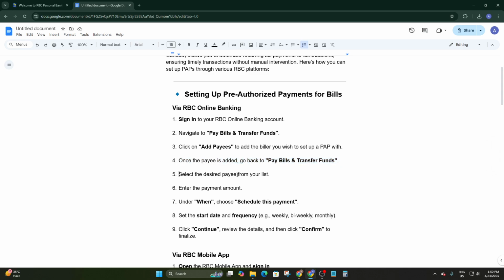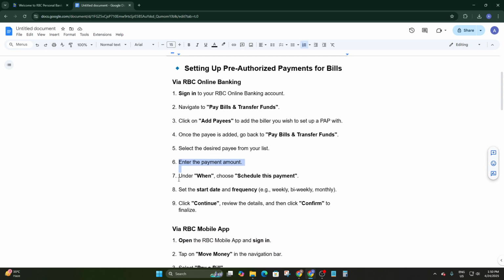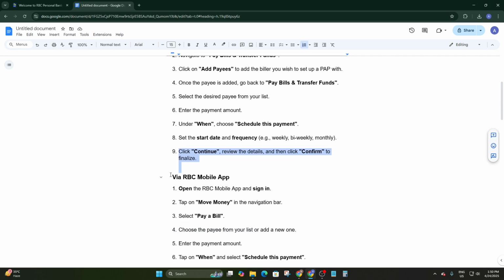Select the desired payee from your list, enter the payment amount. Under When, choose Schedule this payment. Set the start date and frequency, for example weekly, bi-weekly or monthly. Click Continue, review the details and then click Confirm to finalize.